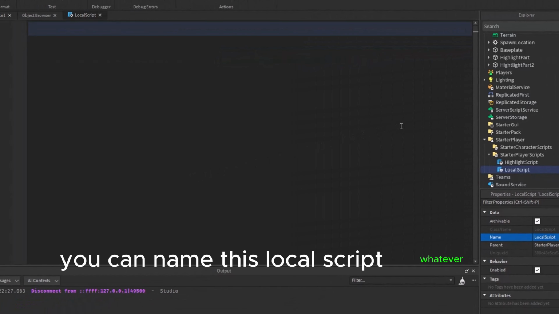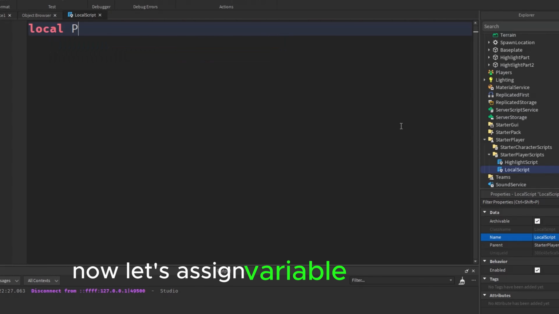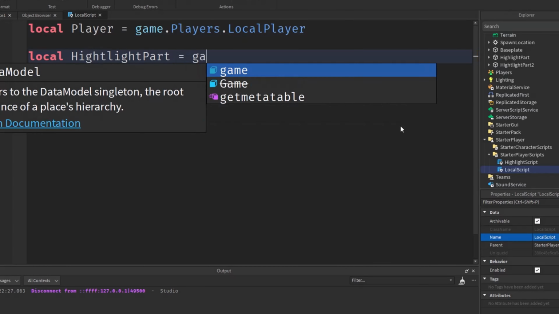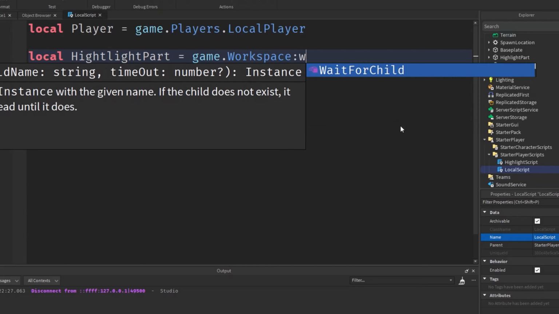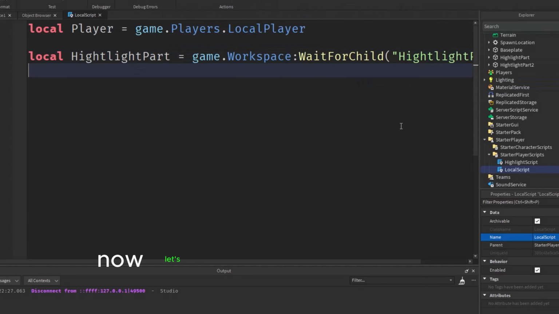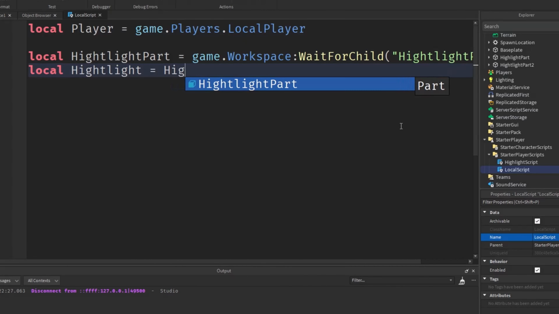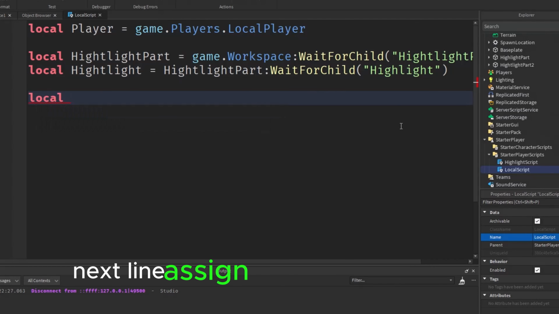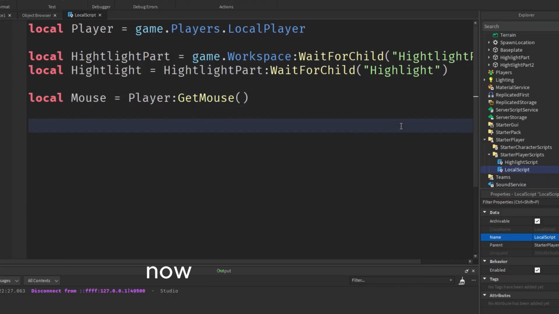You can name this local script whatever you want. Now let's assign a variable to our player. Now let's assign a variable to our highlight part. Now let's assign a variable to our highlight. Now once you have done that, let's assign a variable to our mouse. Now let's make a system so that whenever you hover over that part it will highlight.